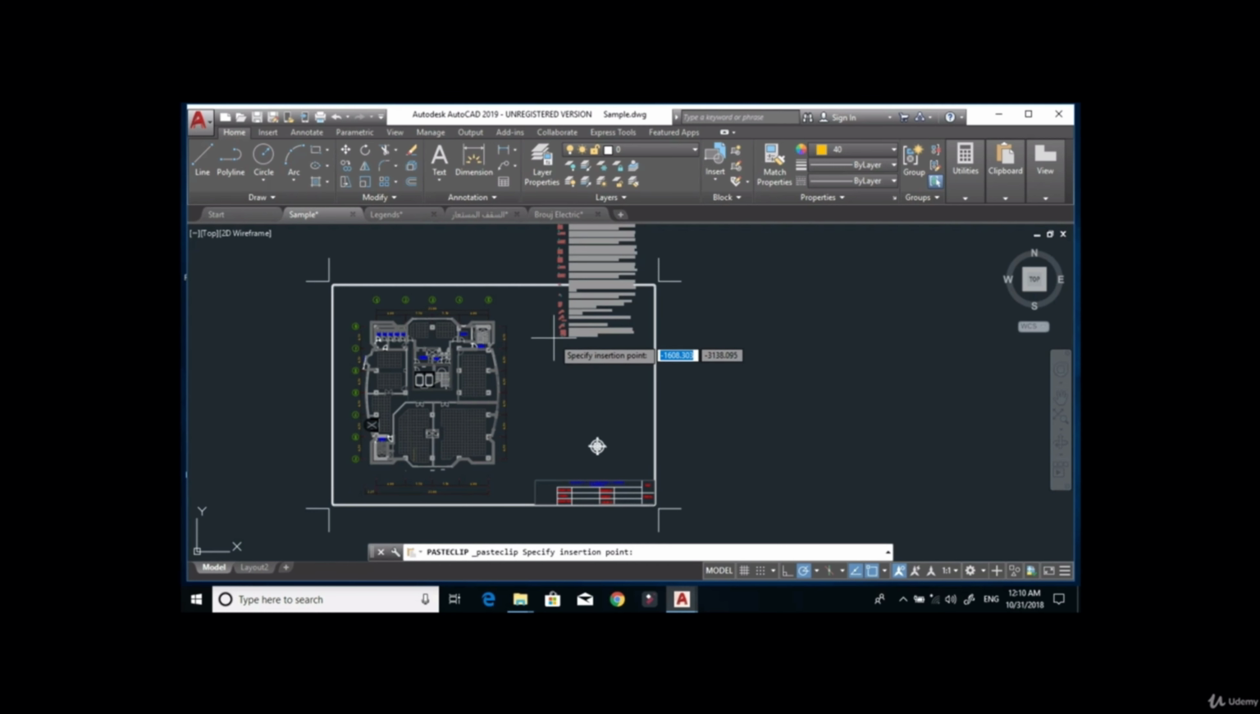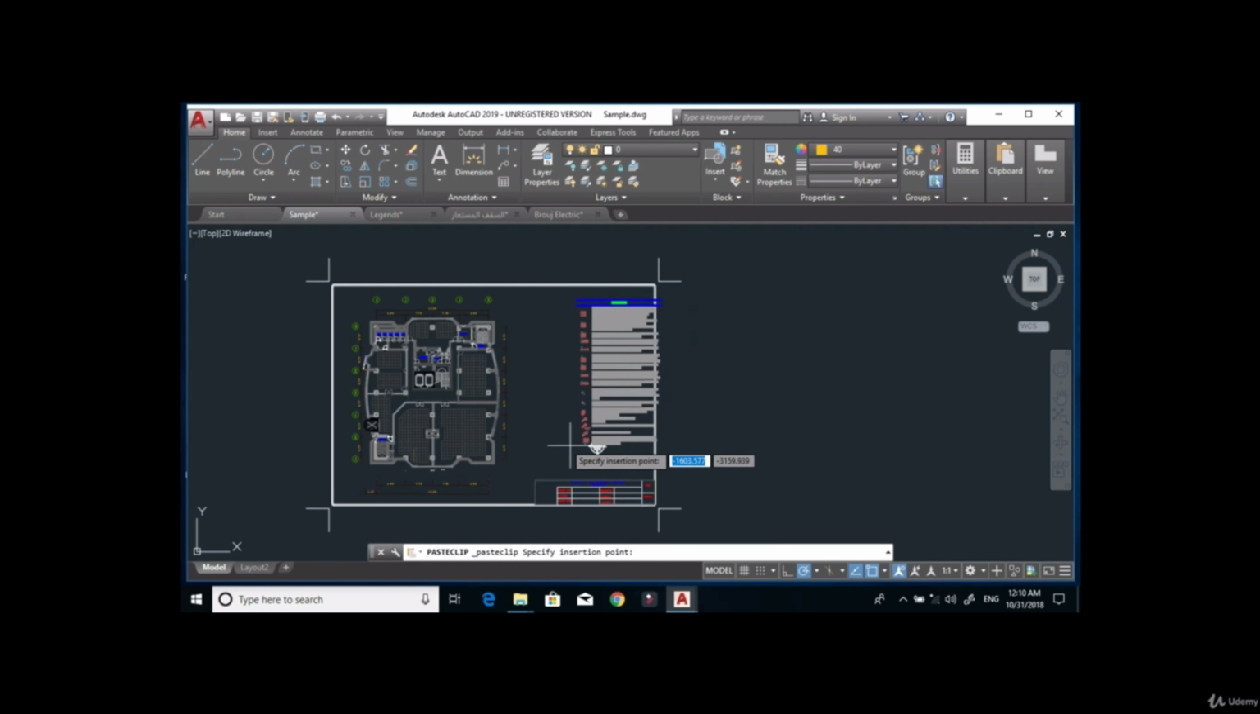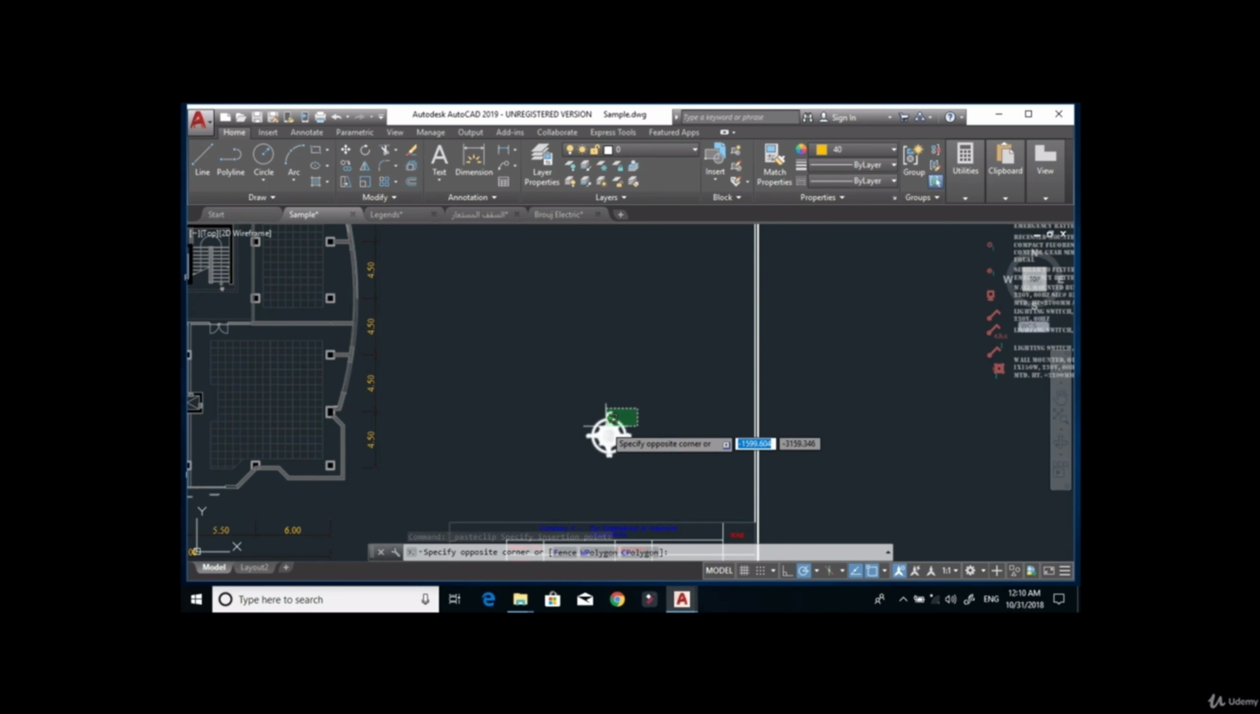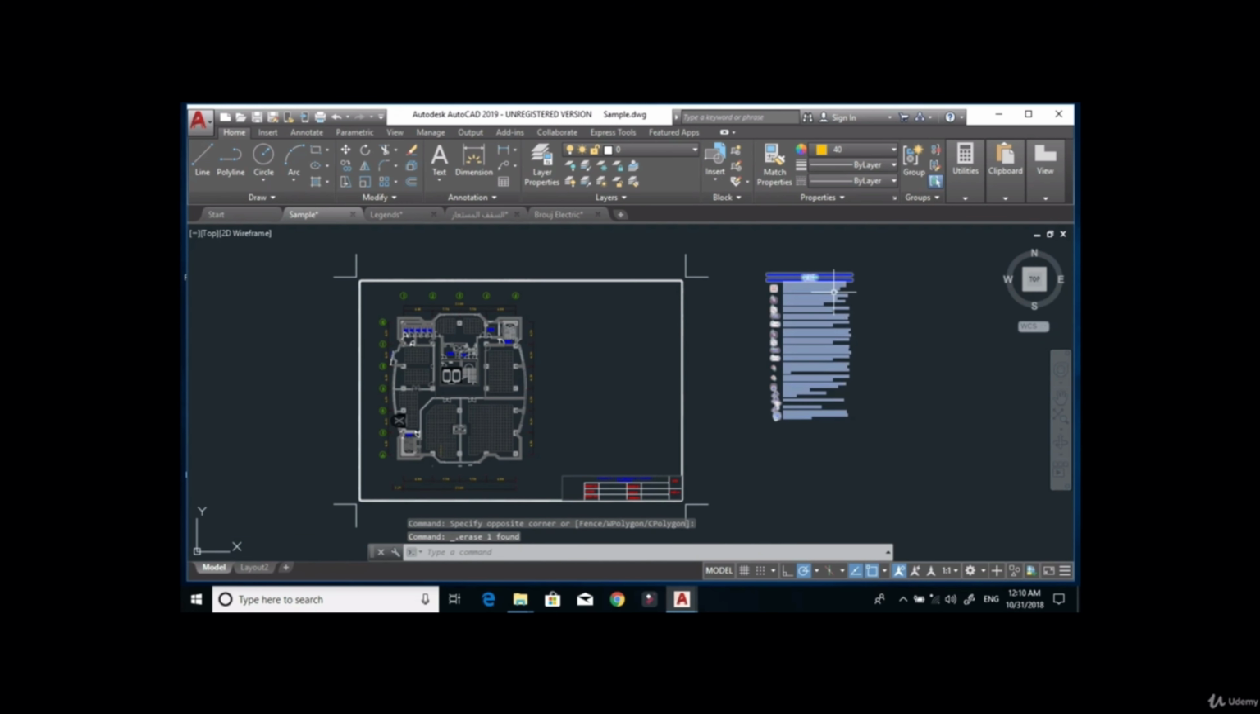See here, it appears here. I can sweep here and drag it here by clicking. After that, I can repair this. I can delete this, I don't need it. Press Delete. And back again to the legend. Click.